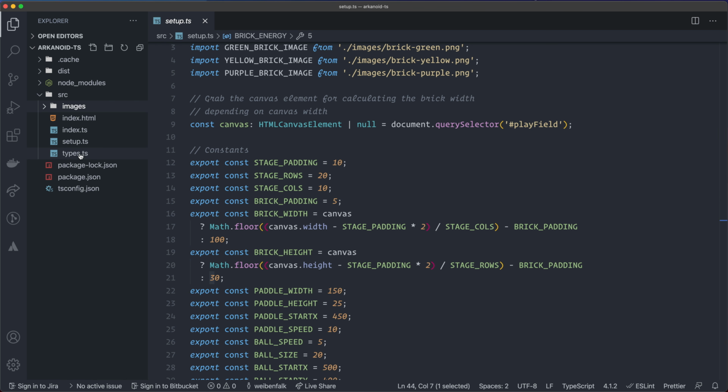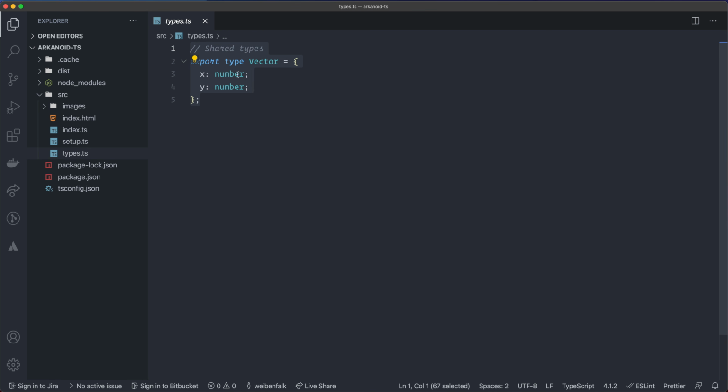So that's the setup. Then I set up some basic types. That's the shared type for the vector, the X and Y position. Maybe overkill to have a separate file when there's only this that is shared. But it's always good to have a file where you can put your shared types and you can import them, because you can see that I'm exporting it here. So you can import this type to any file where you want to use it. All right, so that's the starter files.